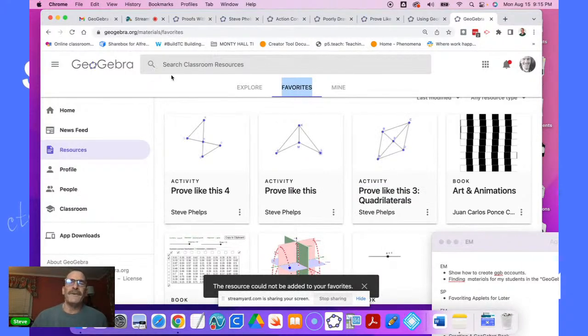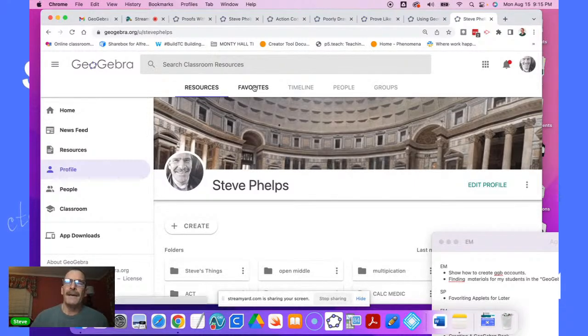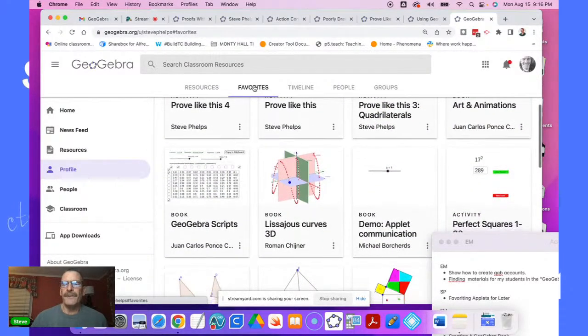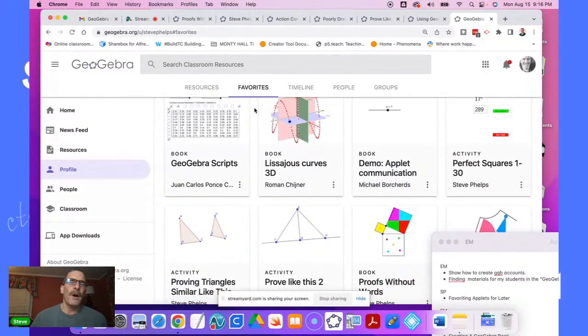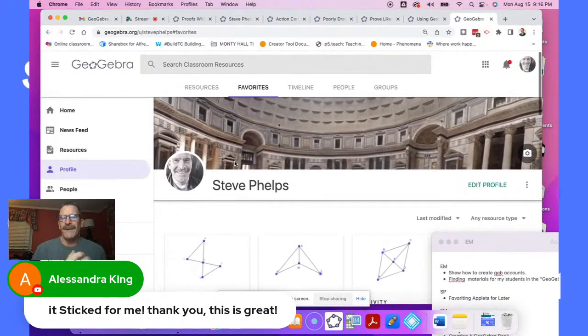Another way you can get to your favorites, while we're in the resource area, is if I go to my profile. Now there are five smaller tabs up at the top of the screen. With those five smaller tabs, I can look at favorites this way. And so these are other things that I have favorited over time. And they all show up. It doesn't matter where you are, whether you're in your resources tab or in the profile. This is kind of your area in the GeoGebra website, like the things that you create.